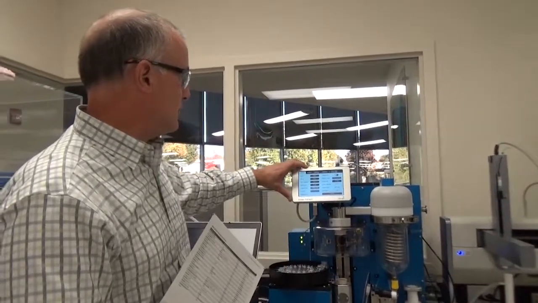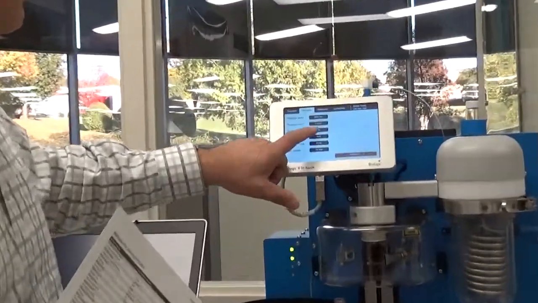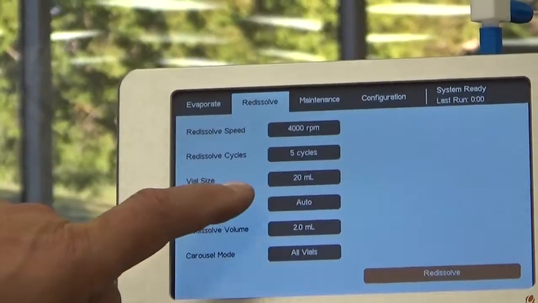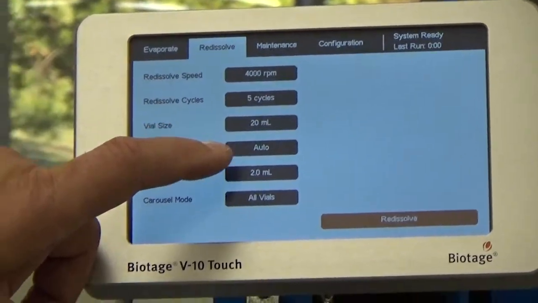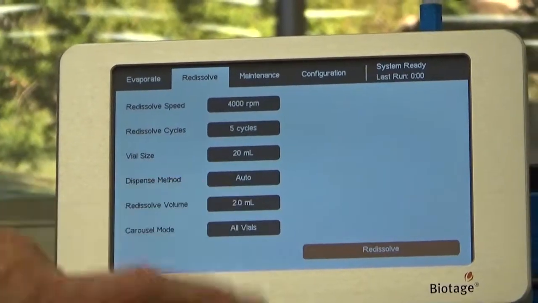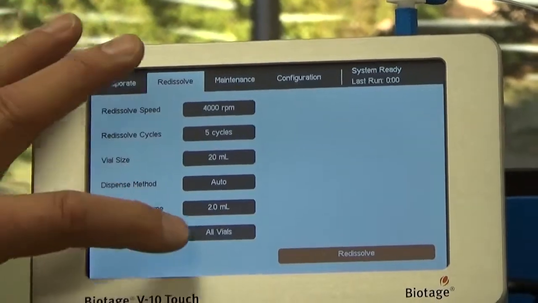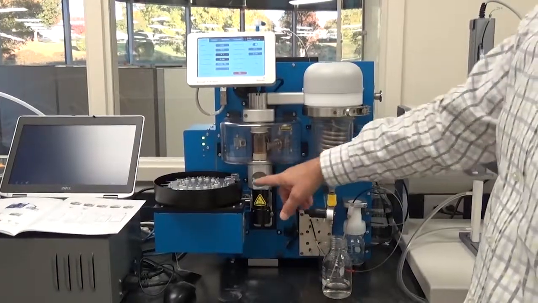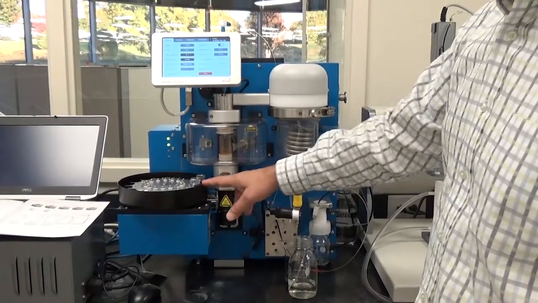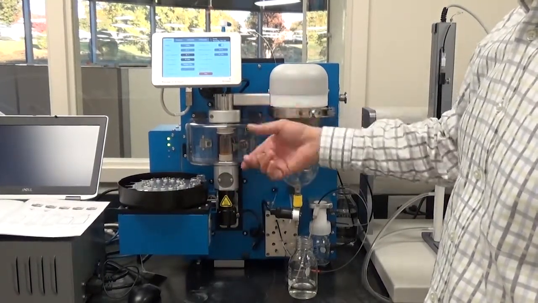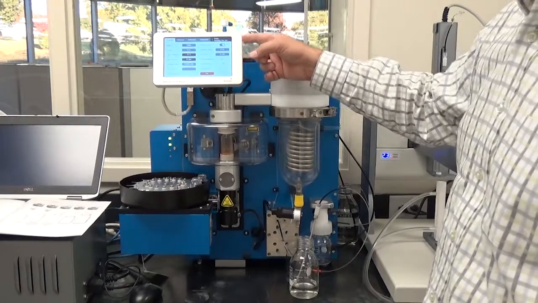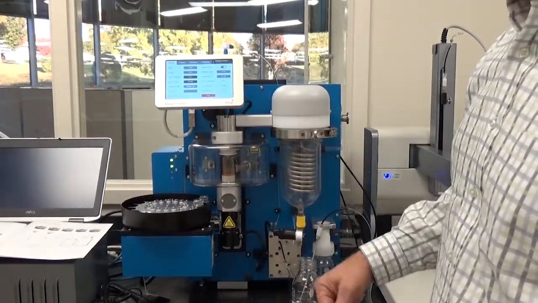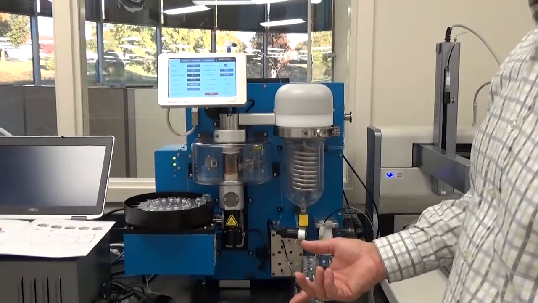Also, I want to use redissolve at this point. And my vial size is 20, and I'm going to dissolve them back into 2 mils in carousel mode with all vials. We've set this up. We're using the carousel to dry down the material, but we've also activated the redissolve after feature. So not only are we going to create dried vials, we're going to add back some solvent.